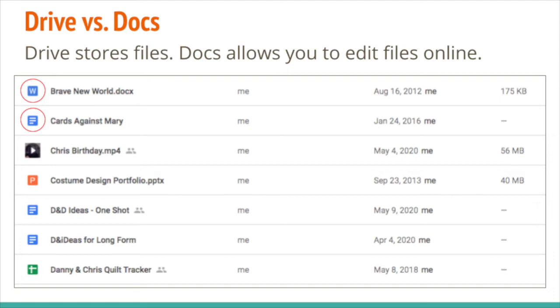So you can see in this picture, I've circled the icons next to these first two items in my Drive. The first one has that blue square with a white W in it, and that indicates that this is a document that I created in Microsoft Word. The W's for Word. It's a Word doc. I opened up Word on my computer, I typed it up, and then I uploaded the file to Drive to store it here. The second one down is also a blue square, but it's got these white lines instead of a W.